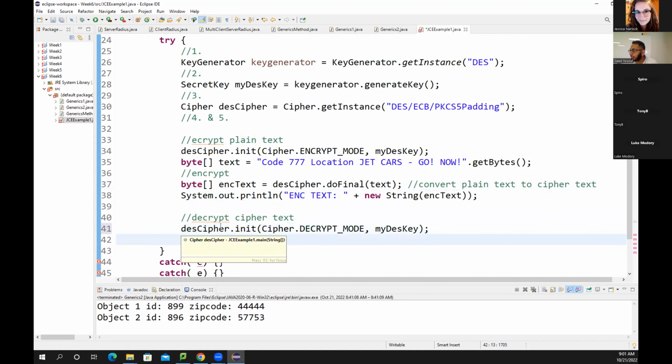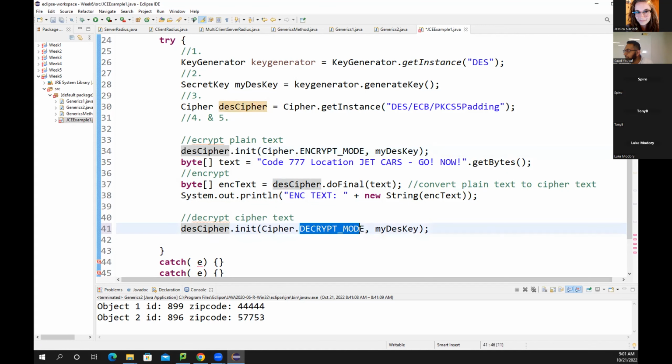Now we need to decrypt the cipher text. So first of all, we will reopen the cipher, but this time in decryption mode.